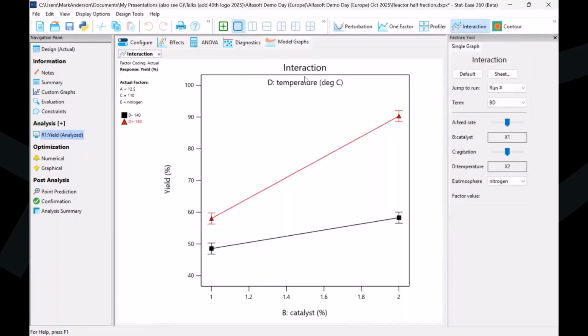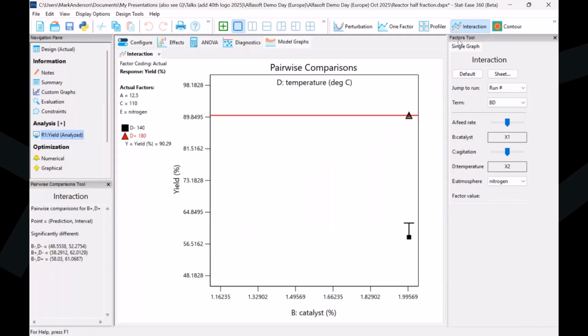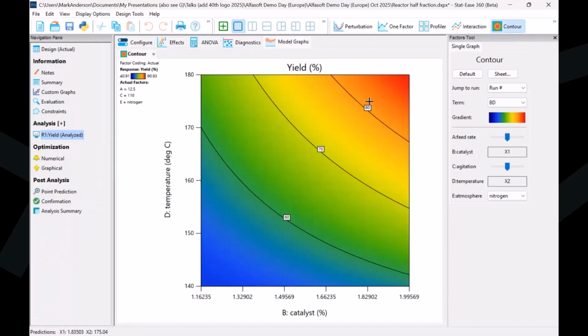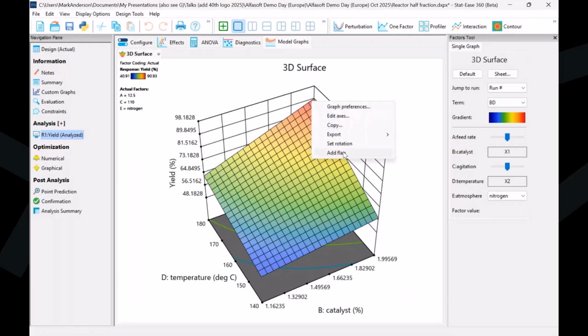Now we can use the superior tools of Stat-Ease software to graph the results, and we have some very interesting interactions where the effect of one thing depends on the level of the other. Catalyst level, if you increase it, will have much more of an impact if you have high temperature at the 180, for example. We can also look at this in contour view, which gets us into the response surface methods, and then 3D surface, and we can see that there's some kind of a peak up here.